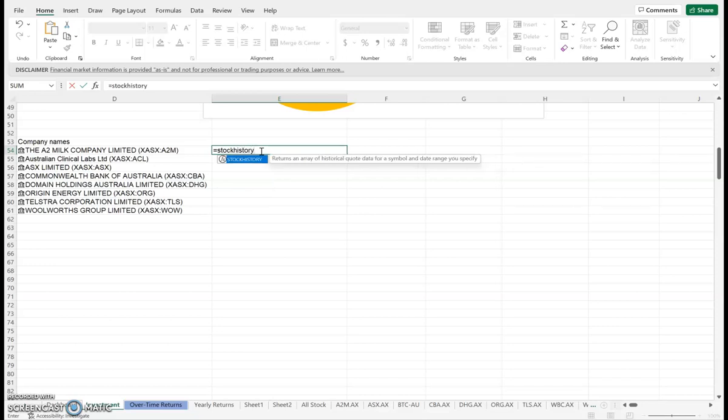and just like any function in Excel, we always want to go open bracket, and then we'll be presented with a bunch of different arguments, a bunch of different things that we need to put into stock history. Stock history is a rather complicated function. It's going to return an array of different stock prices. So in order to do that, we're going to have to feed stock history a bunch of different values.